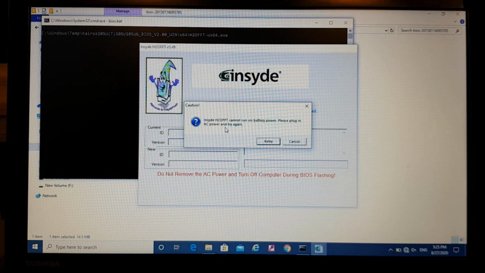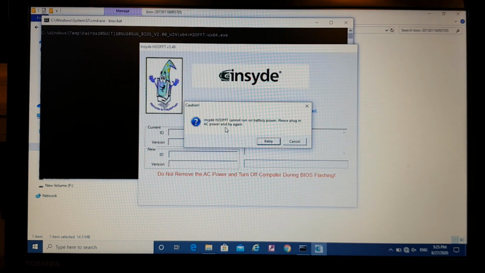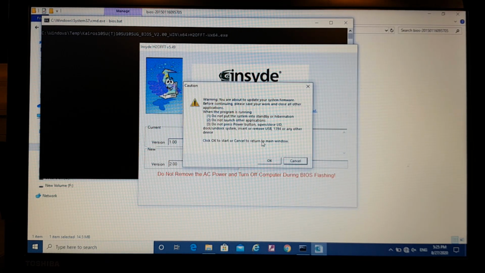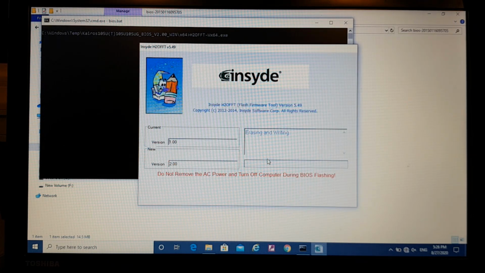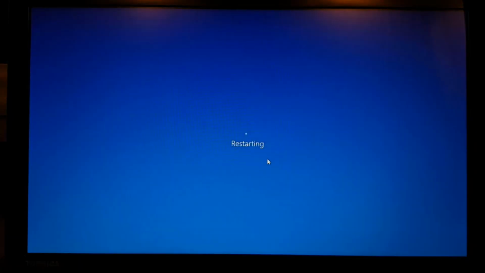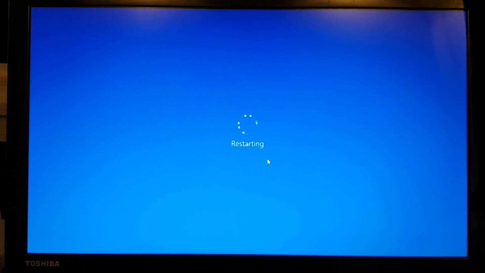So I'll just plug in the power cable and click on the retry button, and now it has started the installation. It's giving you some warnings: don't restart, don't unplug the power cable. So I'll just click on OK and the patching process will start. When this patching is done, we will restart the machine again. I'm going to show you the CPU utilization.